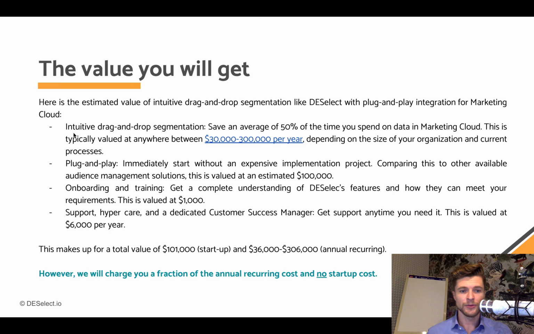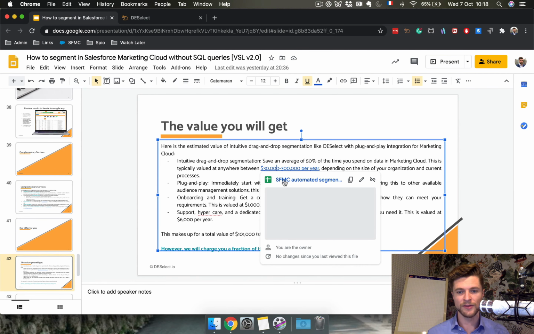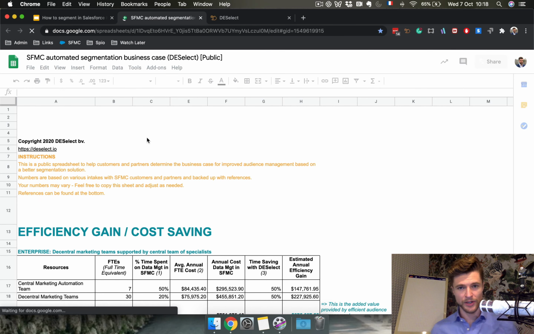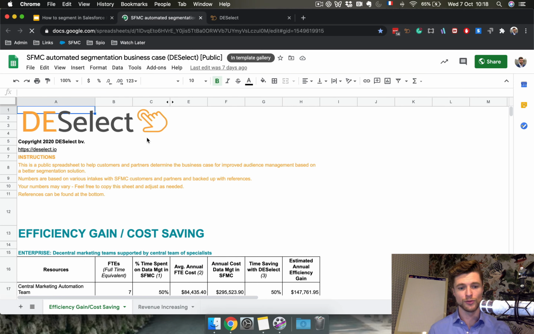First, starting with just the drag and drop segmentation itself, as explained, we know this saves about 50% of the time that customers typically spend on data. So this will depend on your team size and your processes, but the value of that is between 30K and 300K per year. Now, that sounds like an impressive number, so I'm going to jump in there so you can see how we calculate that. This is a publicly available spreadsheet, and we actually use it ourselves. When we are talking with a prospect, we'll always aim to build a business case for them to demonstrate the added value DESelect can bring, and later evaluate if we have been able to deliver upon that.